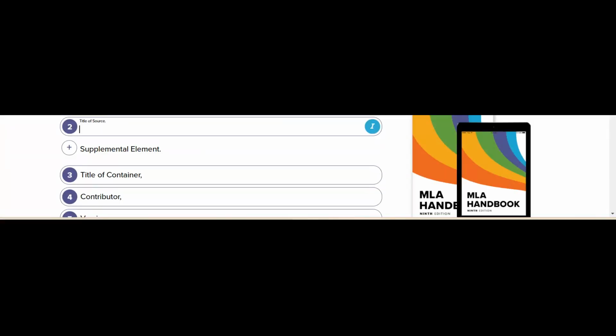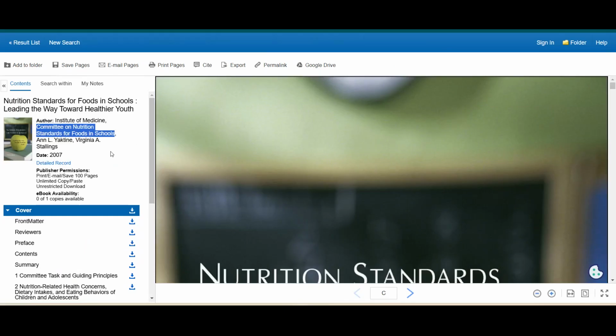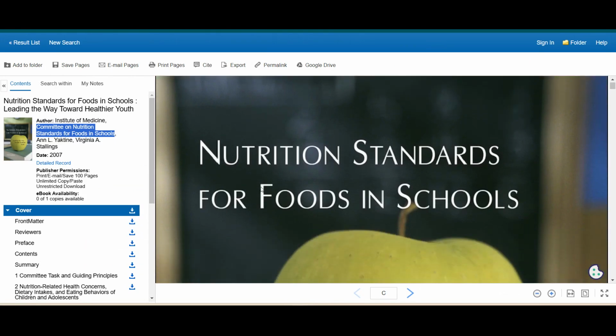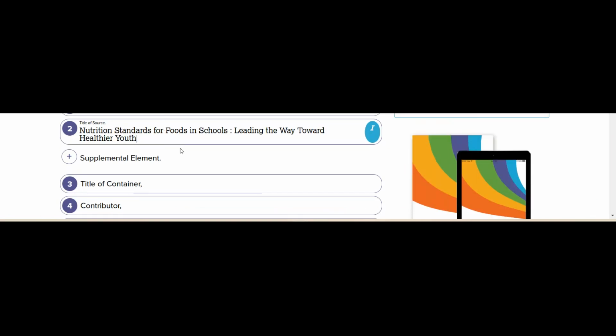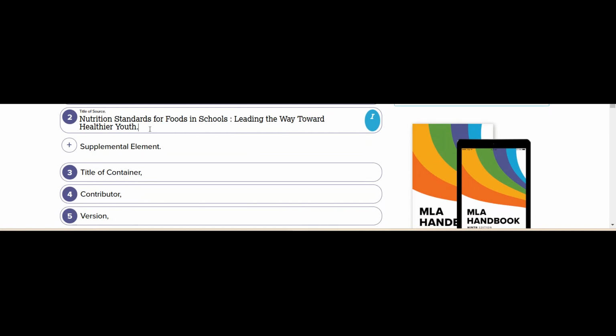And then the title of the source, that's going to be just like it would be for any other book or article or anything else that I might have read, I'm just going to copy that title. So, Nutrition Standards for Foods in Schools Leading the Way Toward Healthier Youth. And then I'm going to paste it in to my citation. And the title of the source also ends with a period. And since this is the title of a book, it's also going to be in italics, which I can do by just highlighting it and clicking this little I over here.